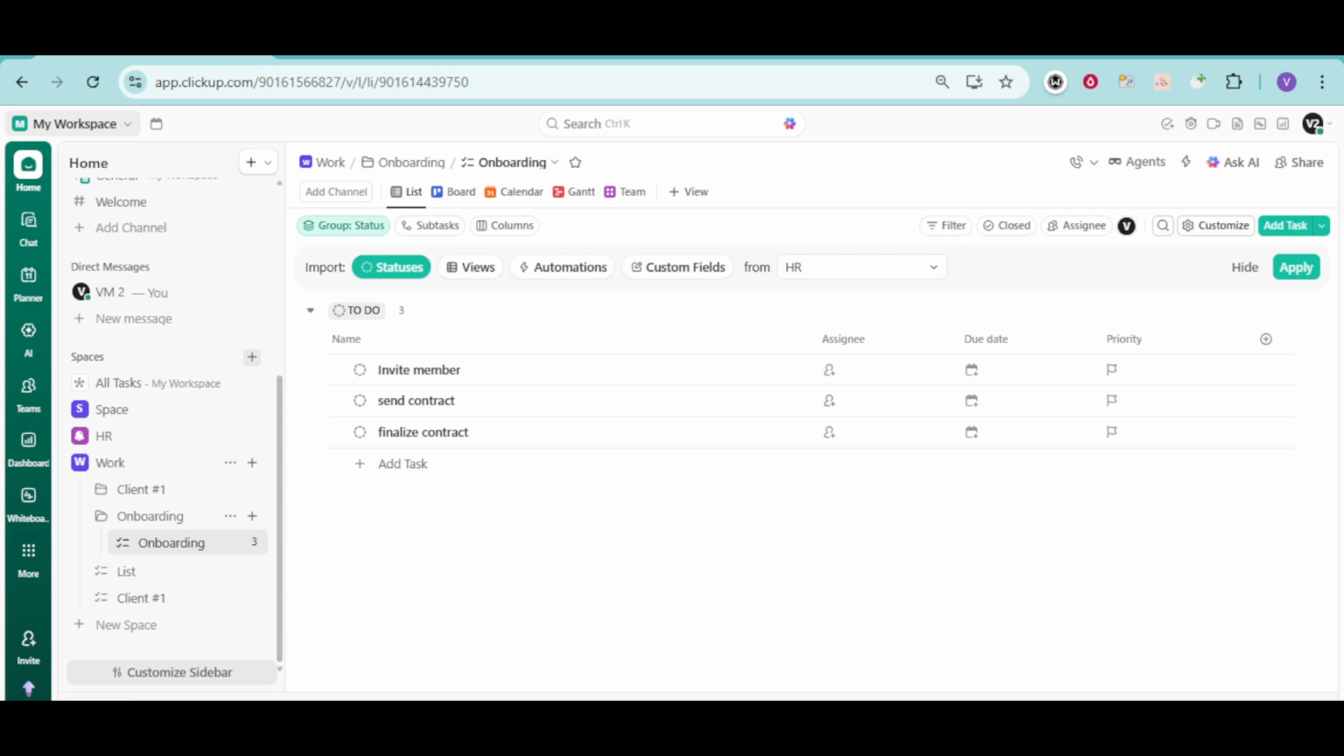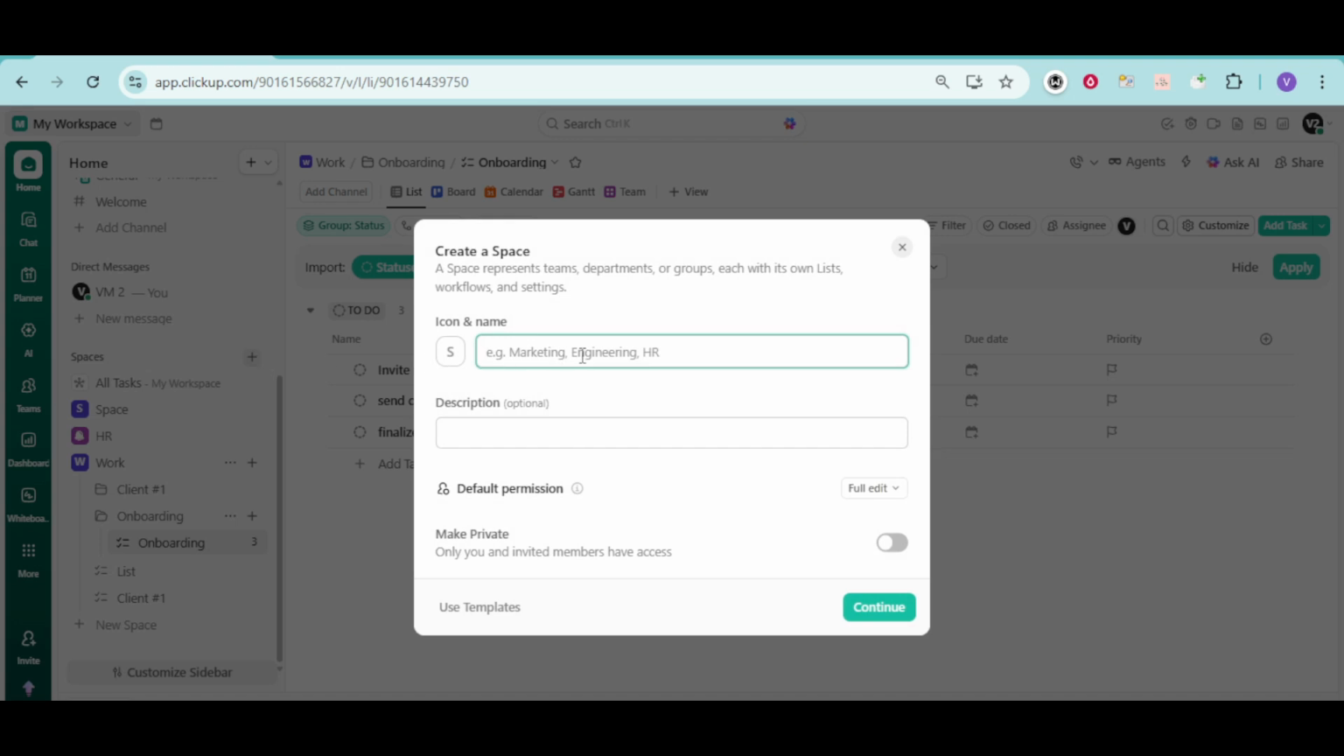Let's start at the highest level, creating a space for your project. In ClickUp, a space is like a big container where everything related to a project or department lives. From your main ClickUp dashboard, look for the option to create a new space. Give your space a clear, descriptive name that makes sense to anyone on your team, like website redesign or marketing campaign Q3. You'll often have a few customization options when you create a space, such as choosing a color or icon and deciding which features to enable, like docs, goals, or sprints.